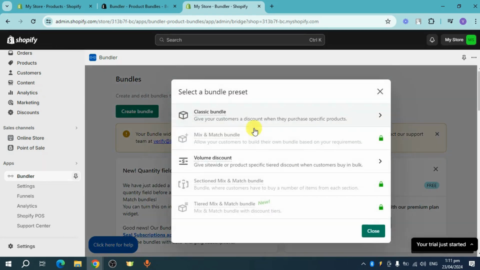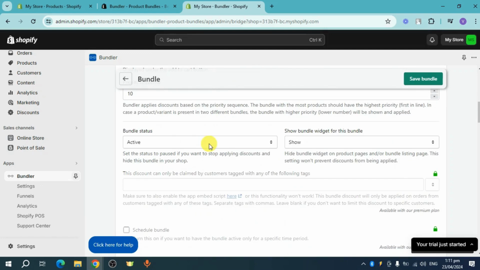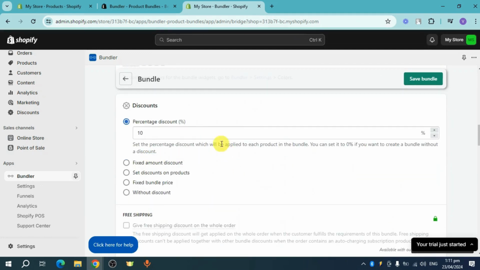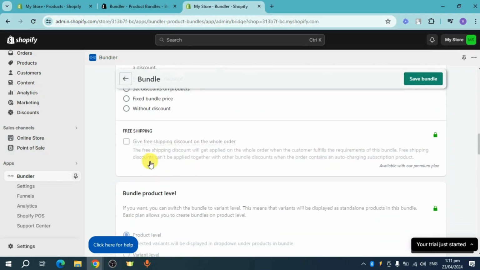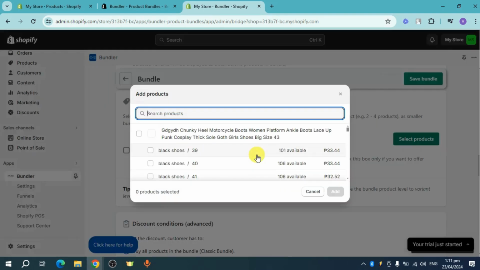Let's create a new bundle and click on this classic bundle. Here, you can name this bundle again, get a discount and all of these things. You can choose the colors as well as the discount percentage that you want. You can also offer free shipping as well as discounted products. Under your discounted products, let's click on select products.